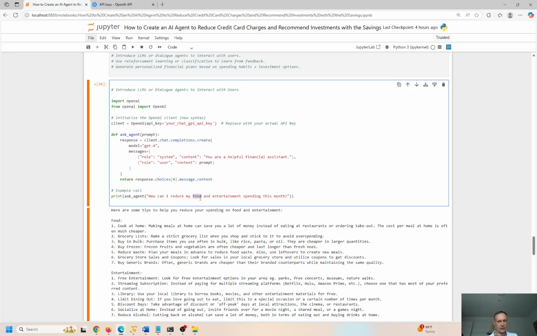All you have to do is change this question that you ask the agent or keep it the same. It doesn't matter. It's up to you. You have to replace your API key. That's the only thing that you need to do. This can stay the same. This can be changed. It's up to you.